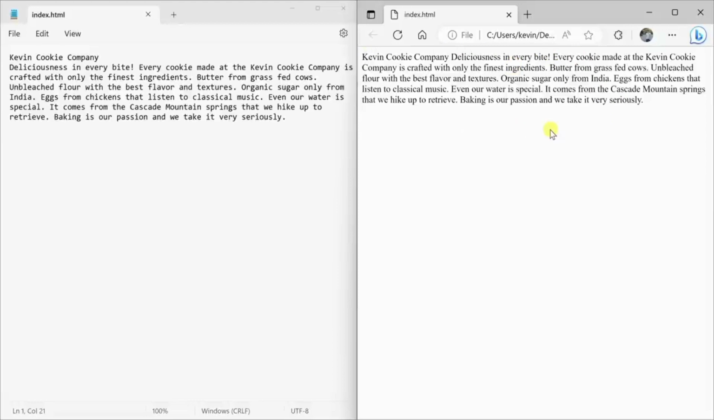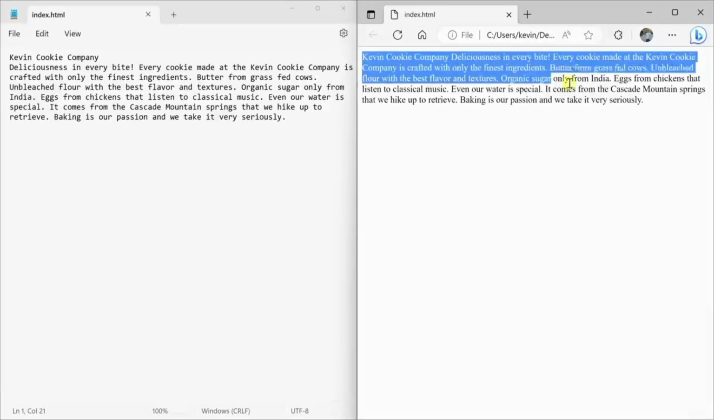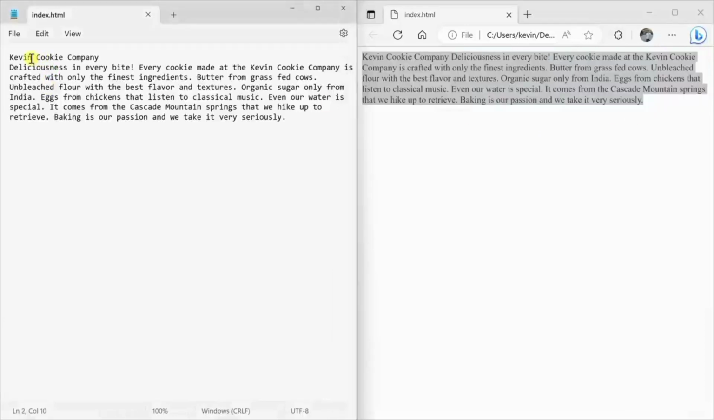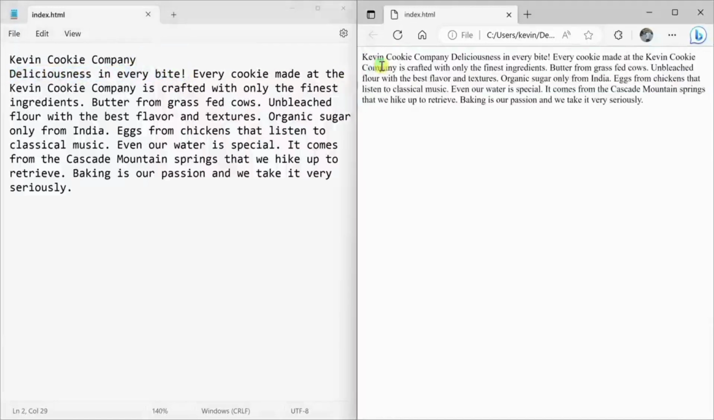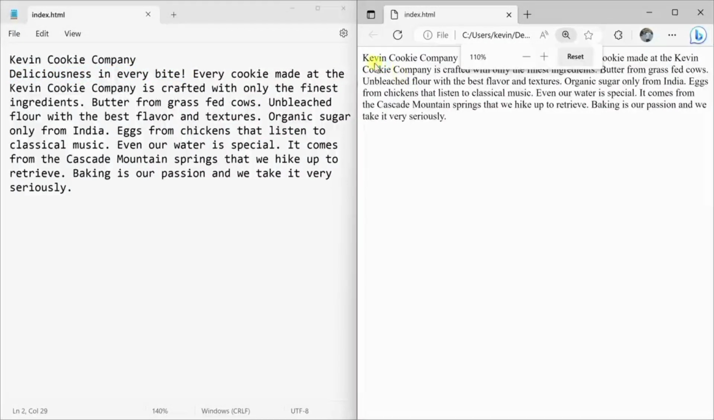If you look closely at the text in the web browser, it doesn't quite match up with what we see in the HTML file. I'll zoom in a little bit here. I say the Kevin Cookie Company. This is my title, and then I have a new line where it jumps to deliciousness in every bite. If we look over at the HTML file, here it says Kevin Cookie Company, and it just runs into that next sentence. So why is that?